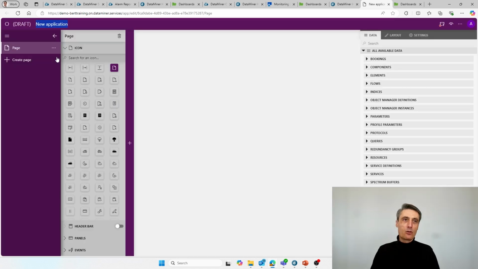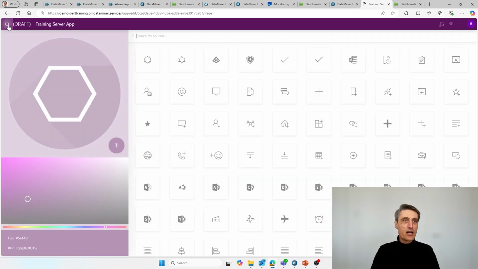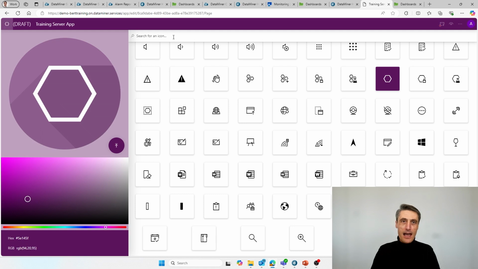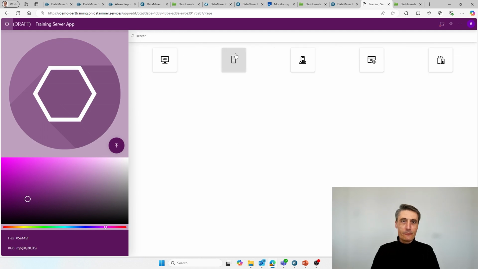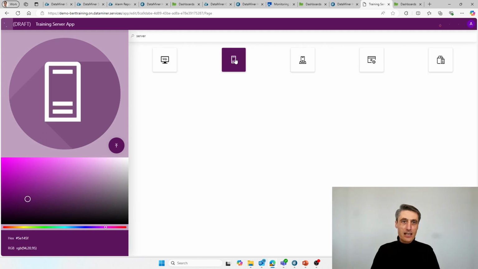It randomly picked a color, and I can specify the name there. So it's already selecting new application there. So that's going to be my training server app, for instance. I can give it a different icon by clicking on the icon and, for instance, searching for server. There's lots of icons available, or you can also upload your own icon. So I choose a server.